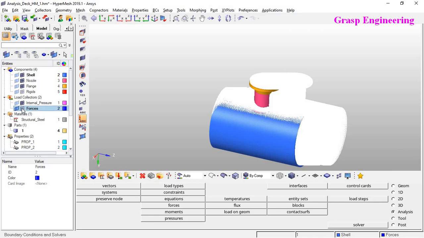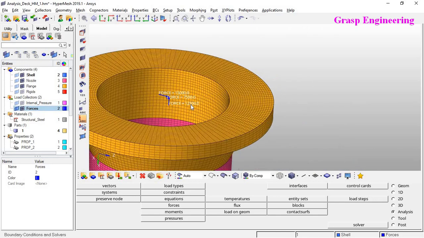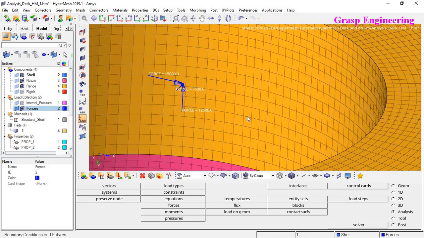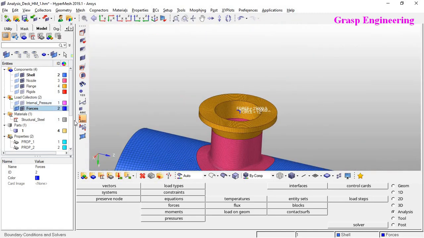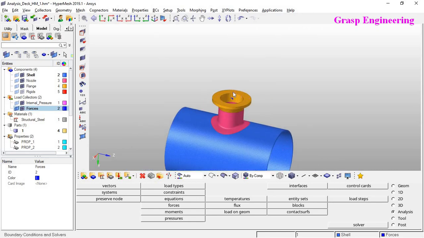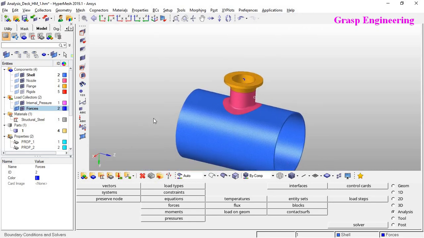Okay, and the next one is forces, which you will find over here. We applied 3 different forces. So let's hide the label and select these forces. Now we created the load collector. Now let's create the load steps.